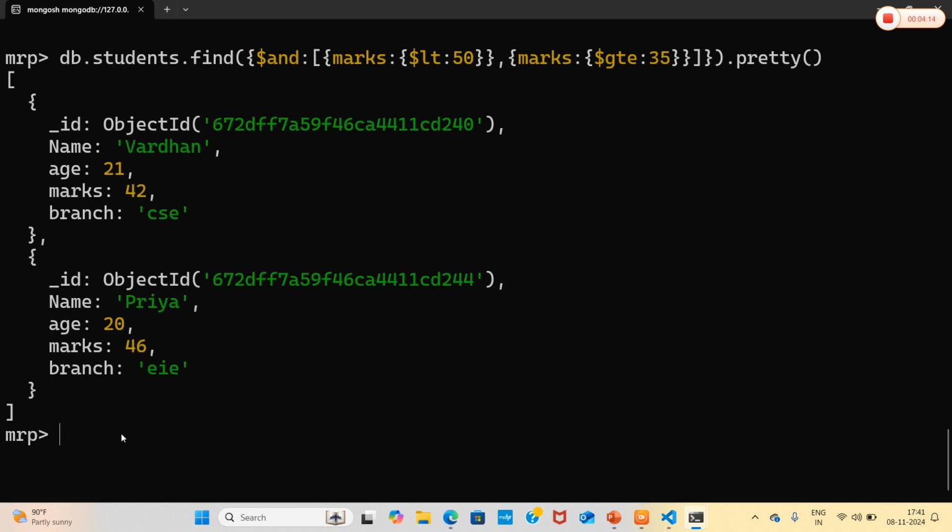Now what is the shortcut of the AND operator? Here we used the $and operator and gave two fields separated by a comma.